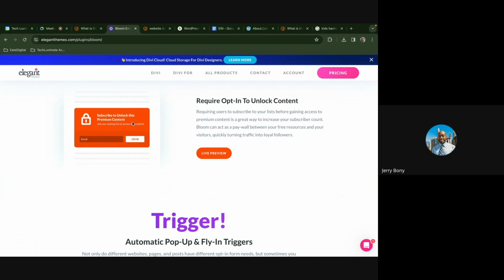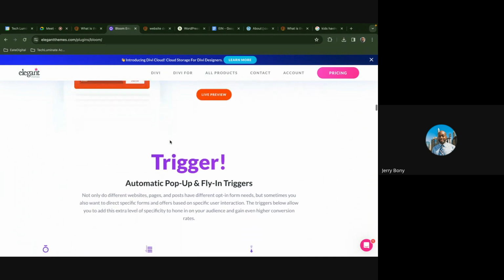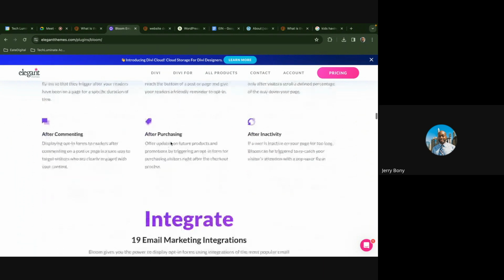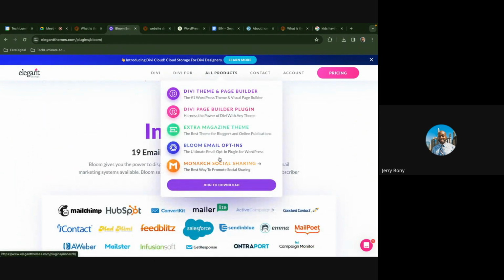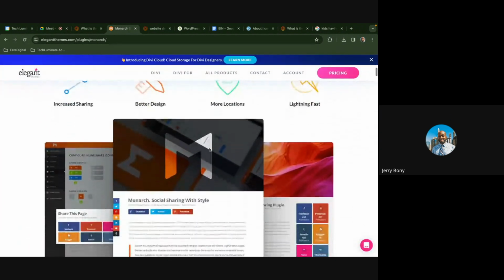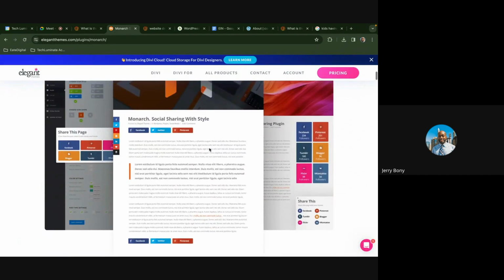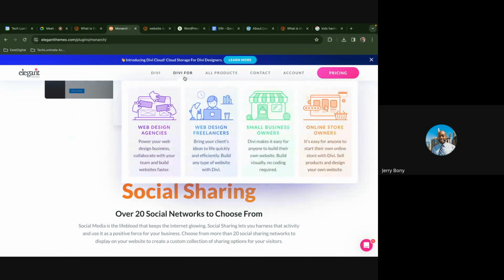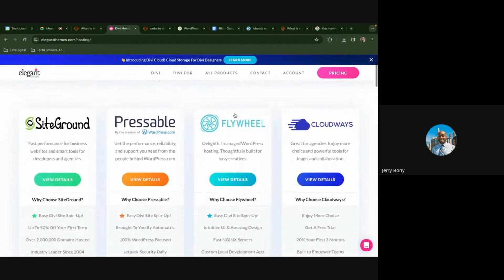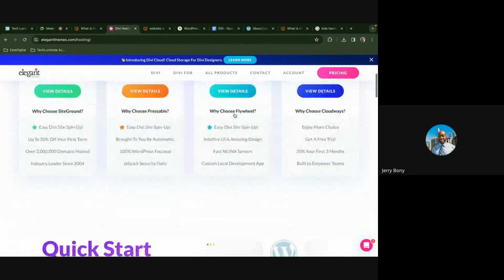You can also lock content, and unless they subscribe, they can't get access to it. There are pop-up and fly-in triggers, so it has a lot of stuff. And it comes with Monarch social sharing, a sharing plugin that allows you to add all your social media. And then you have Divi AI, and it also has Divi Cloud. And they also have hosting too. So they come with a lot.